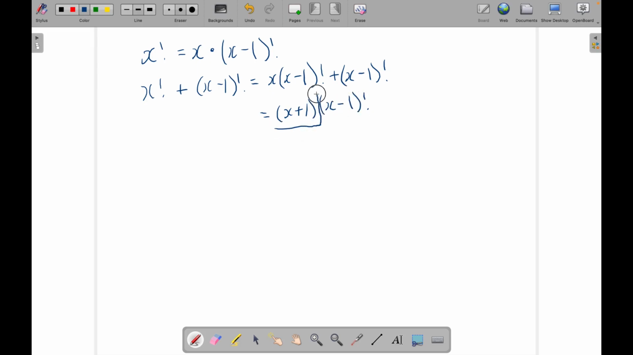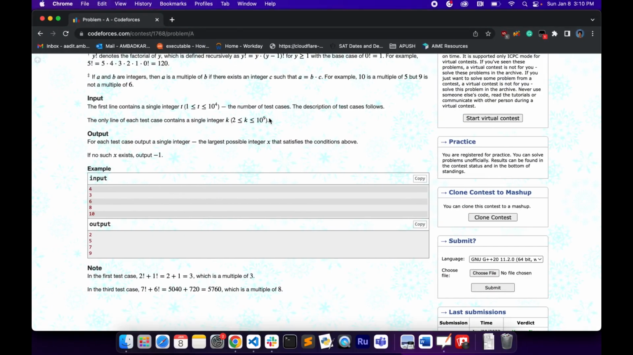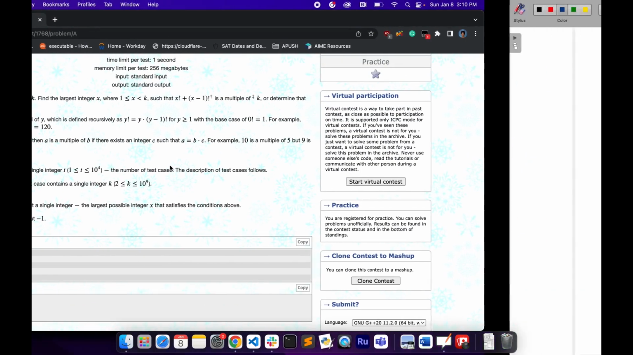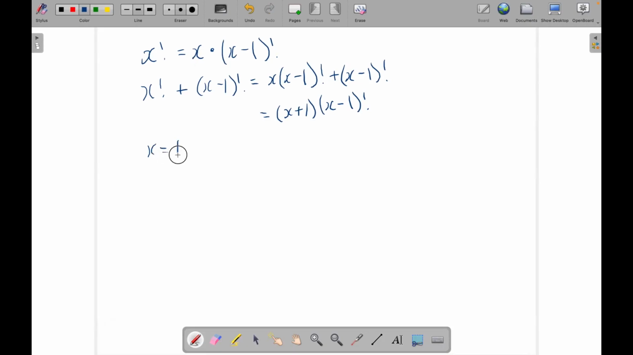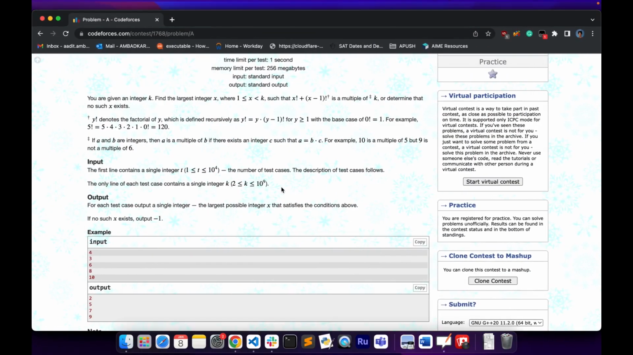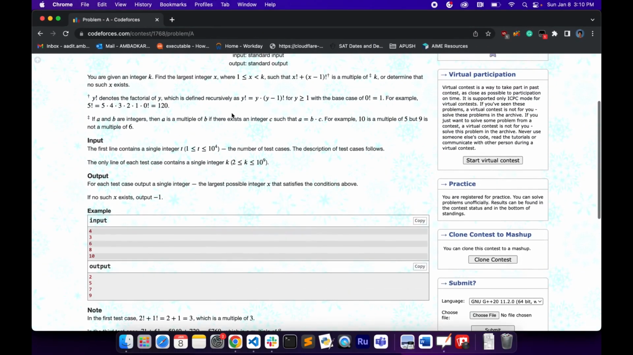So this x plus 1 term is exactly what we're looking for. If I say x is equal to k minus 1, then (x plus 1) times (x minus 1) factorial is equal to k times (k minus 2) factorial, which is obviously divisible by k. That's the reasoning why we can use k minus 1. And since the maximum x we're looking for is less than k, the maximum x is k minus 1. We've proven that we can do k minus 1, so the answer is just k minus 1.